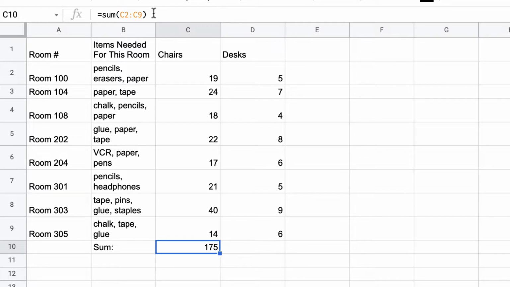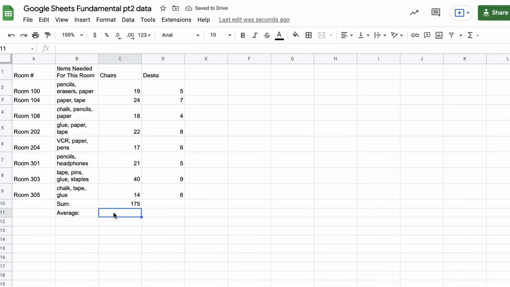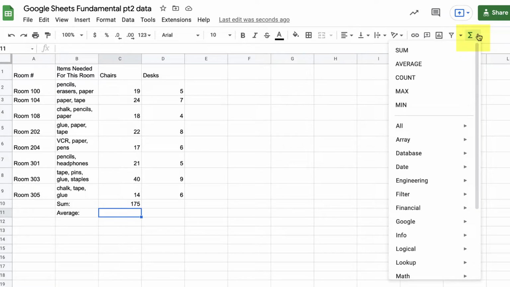Now, the good thing is you don't have to type functions from scratch like that. For example, let's calculate the average number of chairs. So let's go down and click in cell B11 and type the word average as a descriptor. This time, we're going to click in cell C11 and instead of typing the function, we're going to go to the functions icon at the far right of the ribbon.